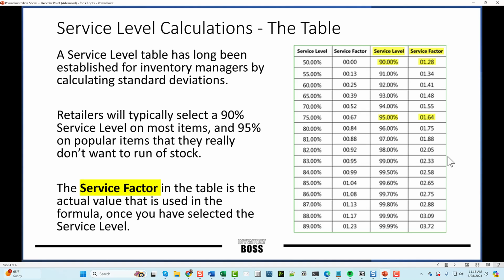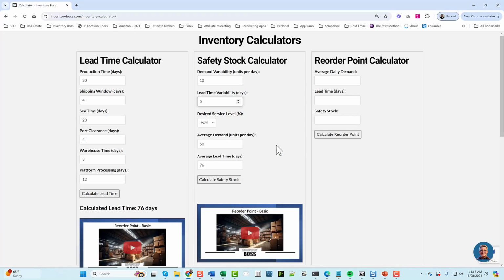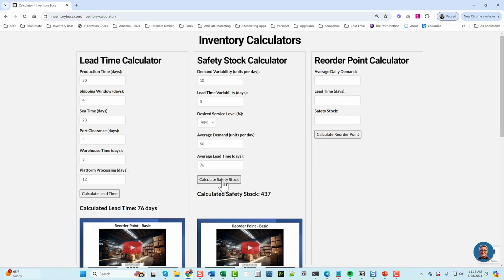Now let's go back to the calculator. So here we are. We're back to the calculator, and we've got variations that we put in because, again, life is messy. It's not perfect, and it certainly doesn't relate to spreadsheet math. So we need to work with variations. Now, our service level: here we have 90, 95, and 99. Let's just say this is a well-selling product. It does well for us. It's not our best seller, but it's a good seller. So we'll just go with a 95. And now we'll calculate our safety stock. Our safety stock is now 437.